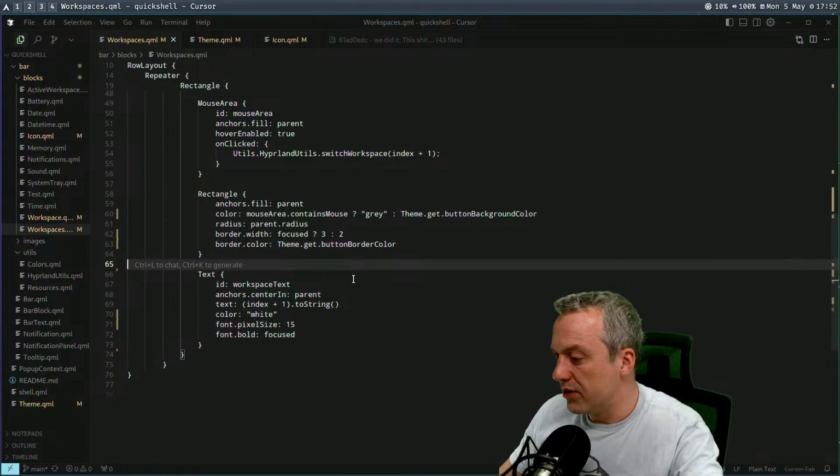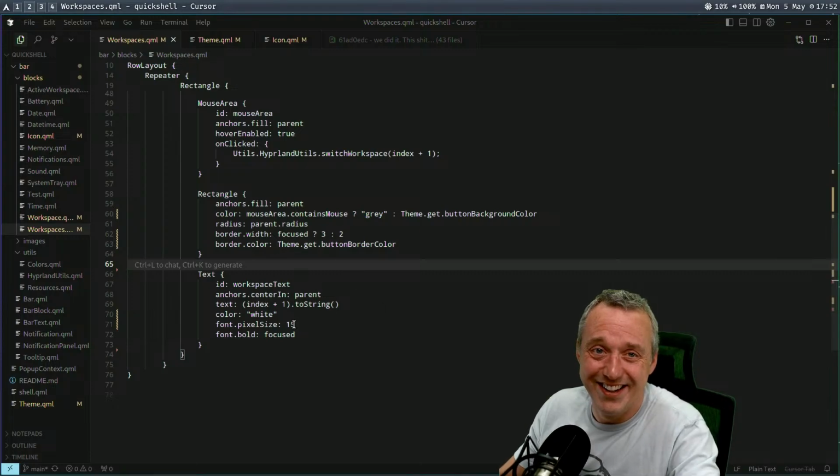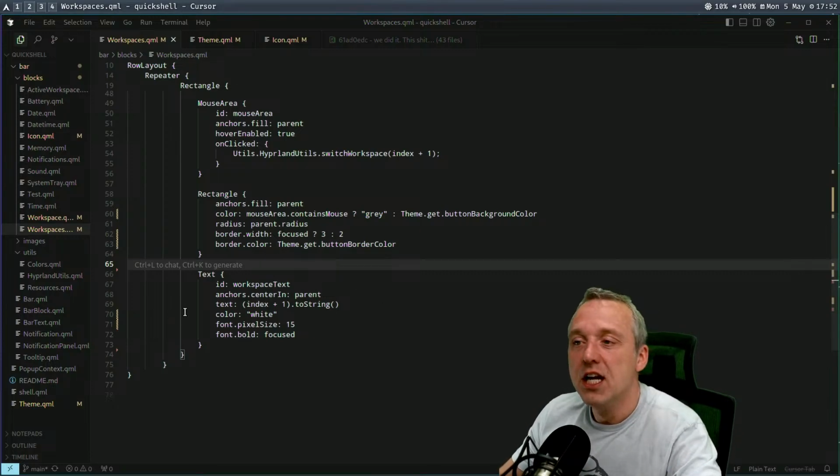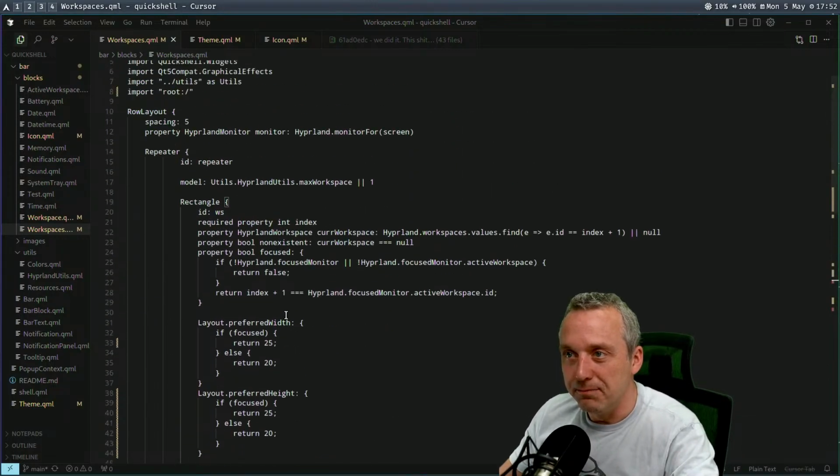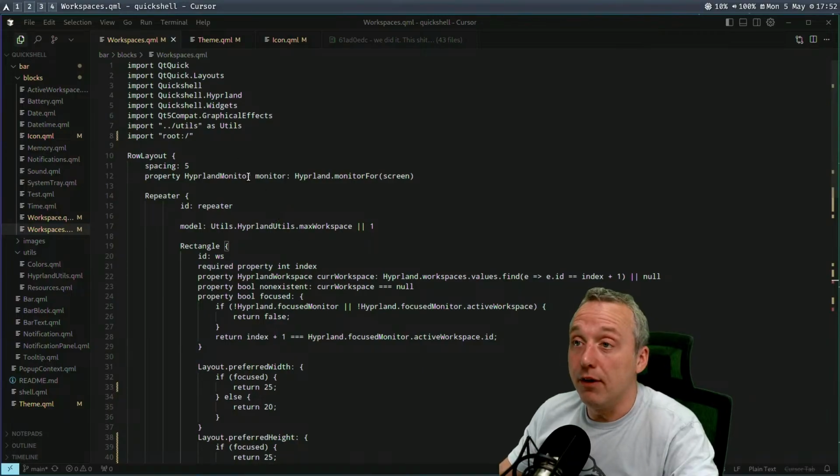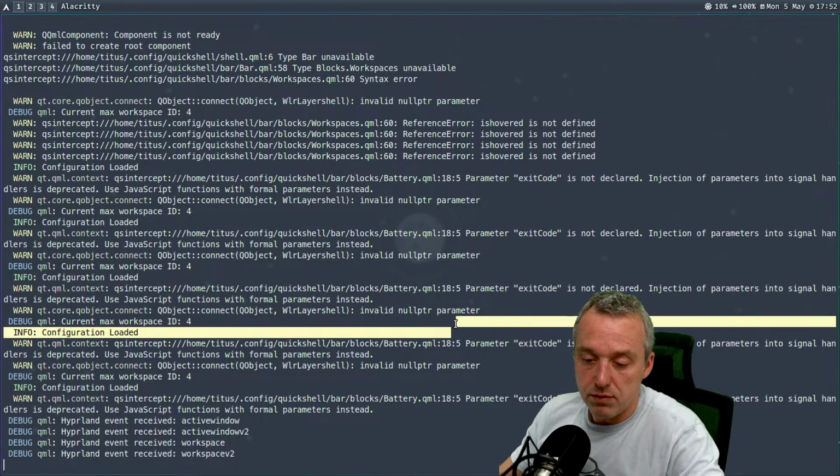Polybar. Ugh, gross. Waybar is better than Polybar. That's my opinion, but very cool. I appreciate you stopping in though, man. That's very neat. I've actually really enjoyed this.